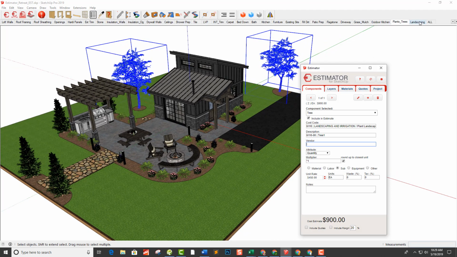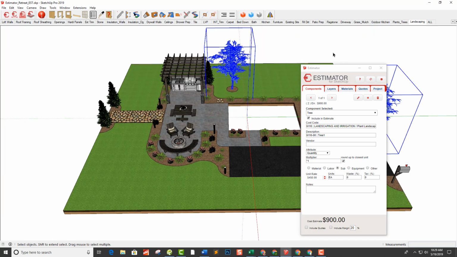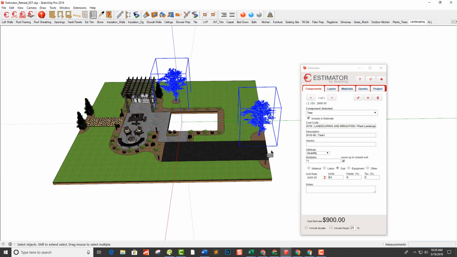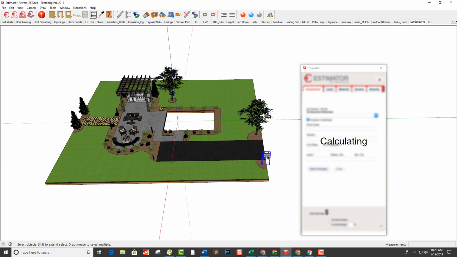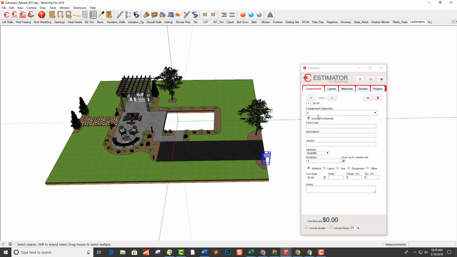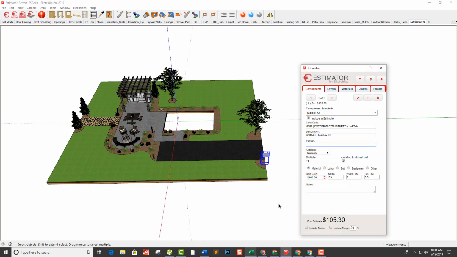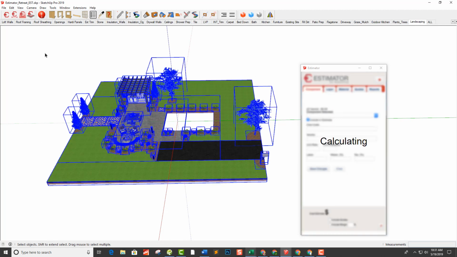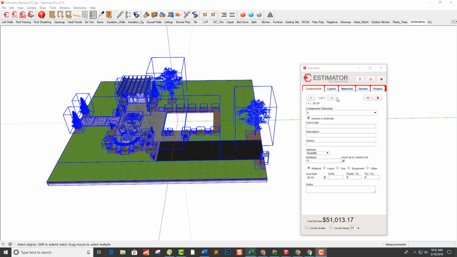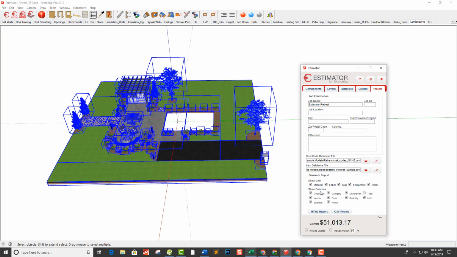So I've got a scene here that's just called landscaping. So now what we can do is select, oh, we've got this mailbox out here. Let's see if we've got a mailbox to put in here. We'll check that one out and put a price to it. So if I go to mailbox kit, there it is, our mailbox kit. And your cost codes will all be in there. So now we can select everything that we see here. And so you can see here we've got $51,000 worth of landscaping and hardscaping in here.